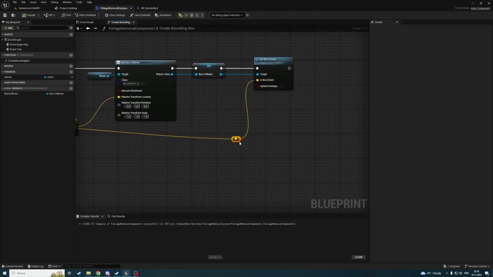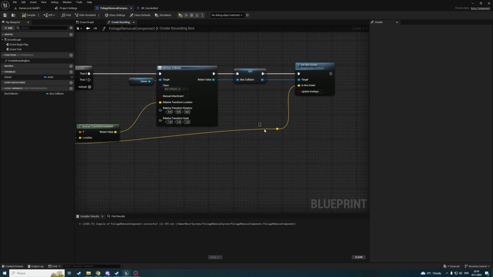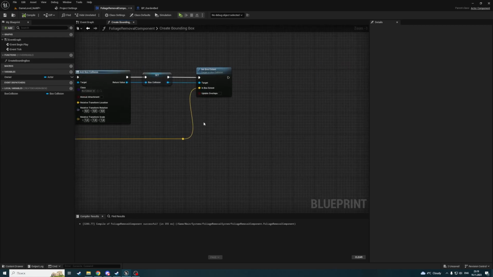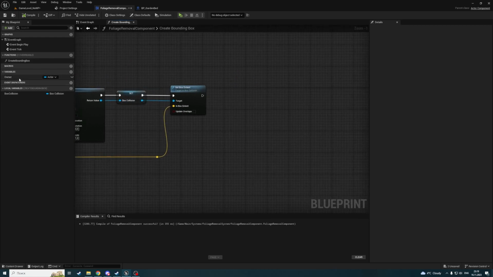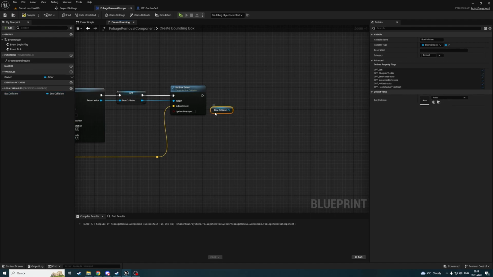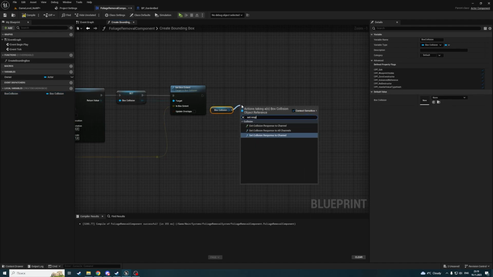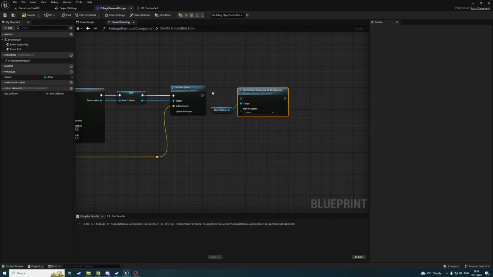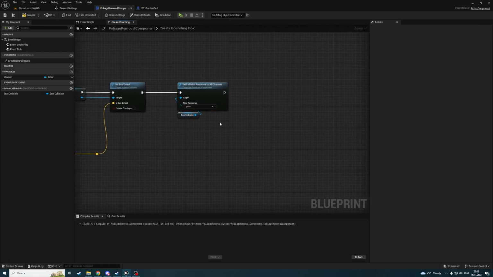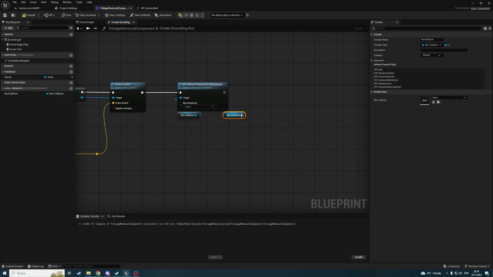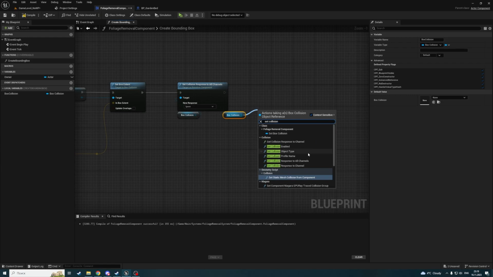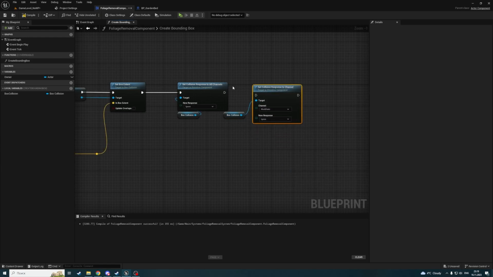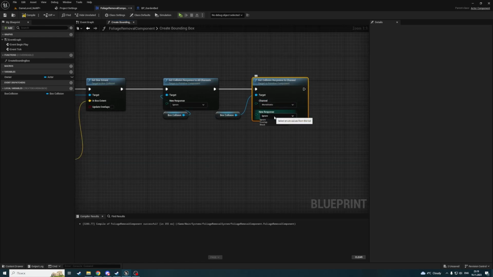Okay, after we have changed box extents, we have to change the response to different channels of our box collision. So let's get box collision and set collision response to all channels. It will ignore all channels, but will overlap, set collision response to channel. It will overlap only world static.